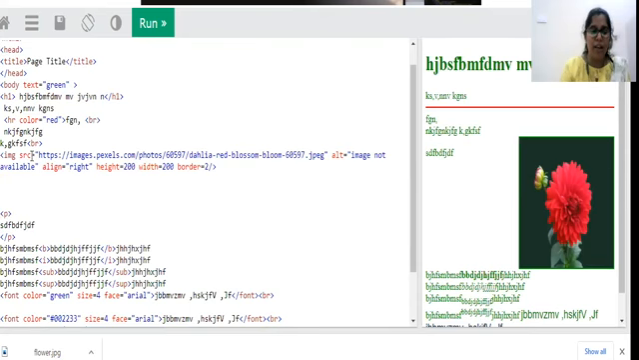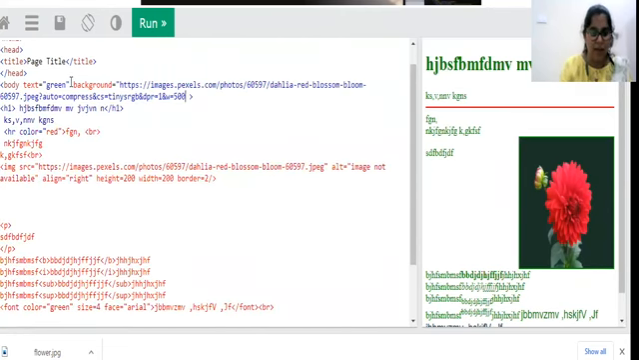Same thing we can put even as a background. Let us try how it will be coming. As I told you already, in the body tag, we can use an attribute called background to insert the image as a background. Let us see how it will come.